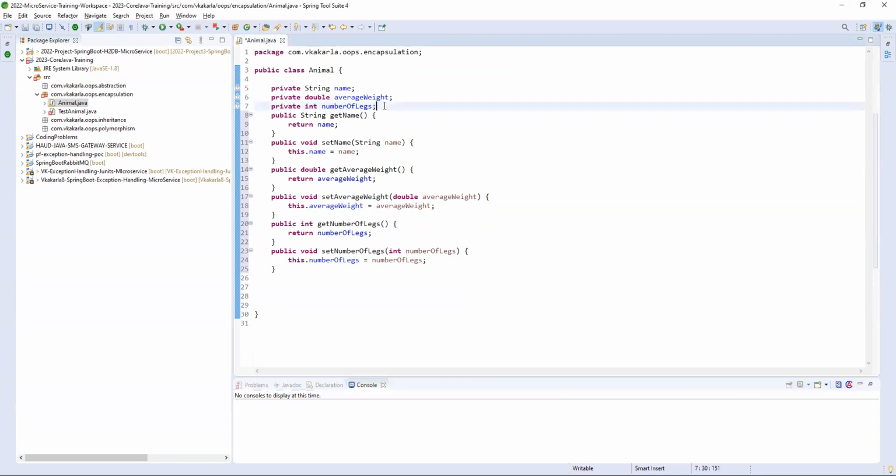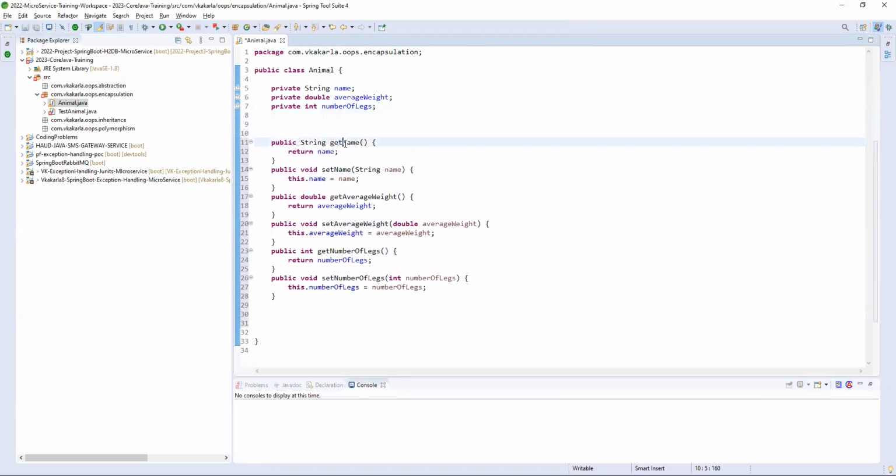Now you can see here, these are the public methods. The getName will return the name, whatever you are setting here. The setName will set your name, in the sense this name. We have three fields: name, average weight, and number of legs. So we defined animal-related properties: the name of the animal, the weight of the animal, and how many legs the animal has. So it is an example.